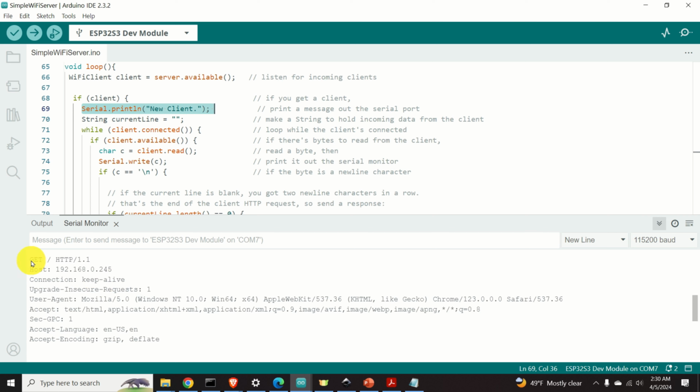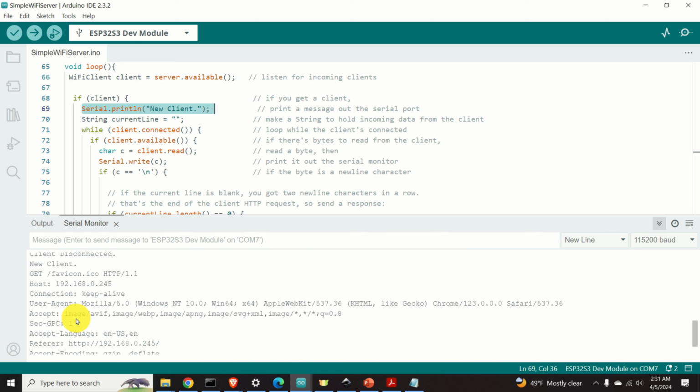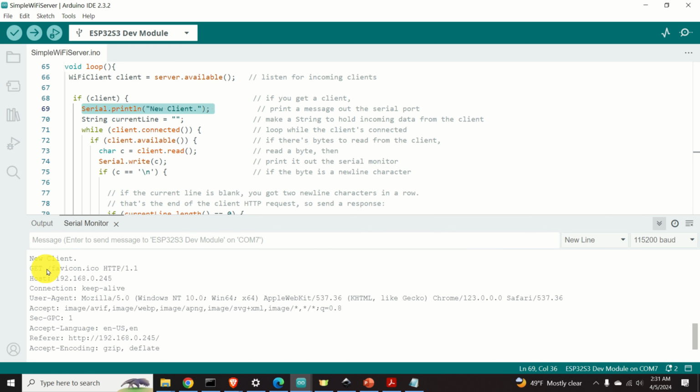So we can see the standard first 2 lines that we explained at the beginning of this tutorial, GET / HTTP/1.1 and the host address. And these additional lines are generated by my browser, and they're not important, so you can simply ignore them. Now something else happened, client disconnected, and then we have again our client, and we requested this icon. This is just a standard thing, don't worry about it.